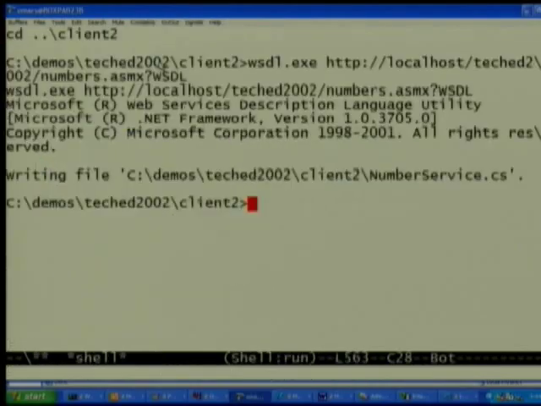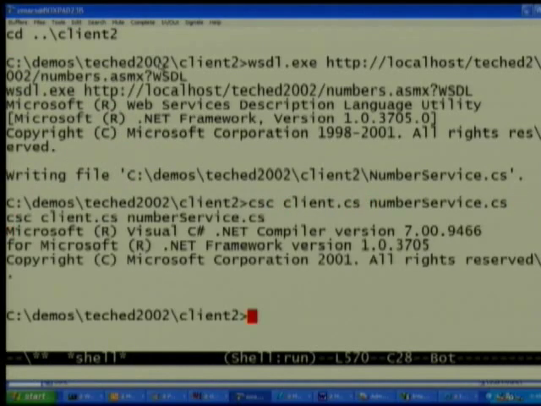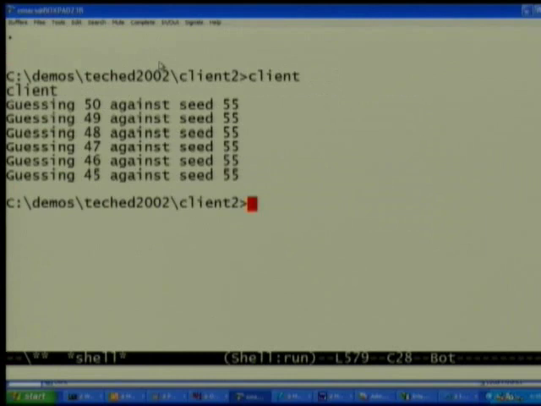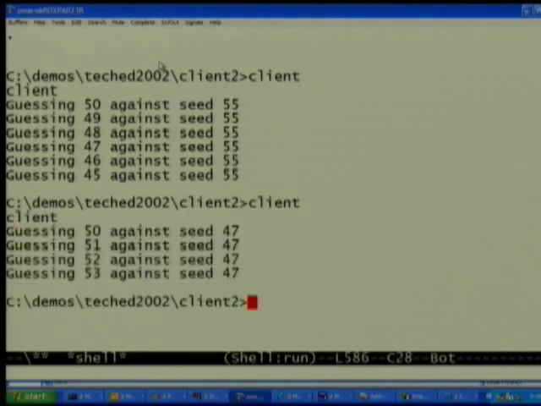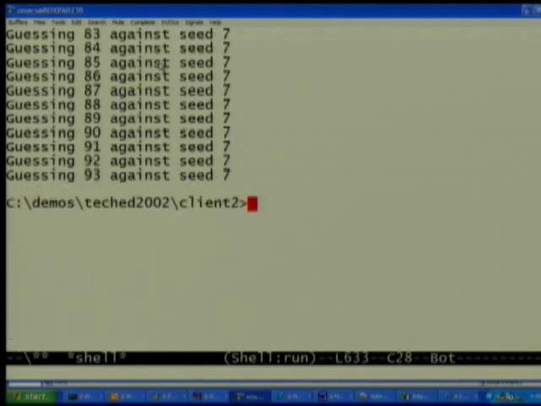I have to make exactly one change. CSC client numberservice.cs. And when I run this guy, well, look how much faster it is, right? Although it's not always going to be faster. Oh, it's always faster. Look at that. That's great. There we go. Finally, I got one that took longer. Okay? Two implementations of the same thing.